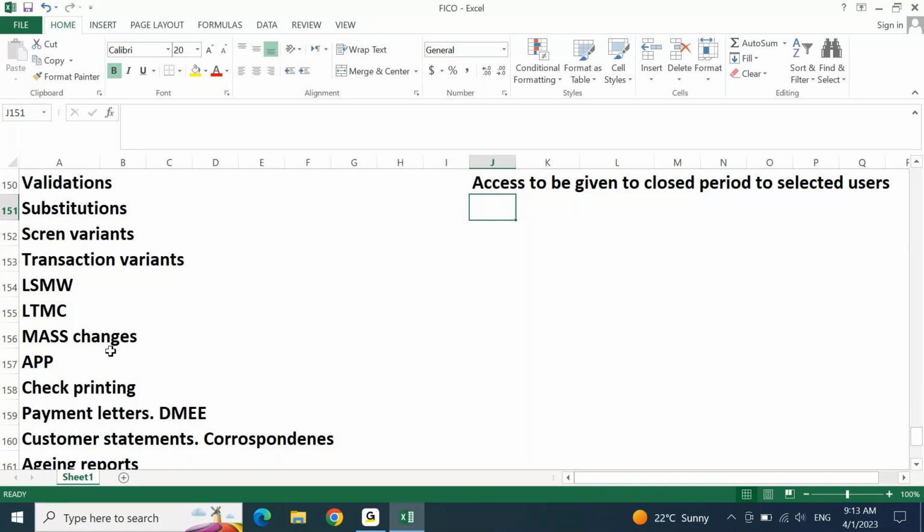Anybody understood this requirement? No, sir, only we can explain.